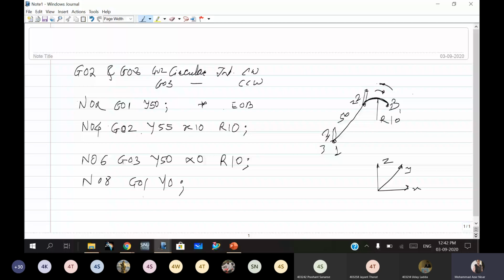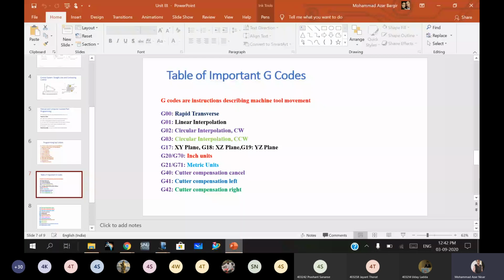Then moving ahead, if you are going to work on the XY plane, you have to use G17. You have to mention in your block that it is of G17. Then if you are working on the XZ plane, you have to use G18, and for the YZ plane G19. Then next is G20 and G70.